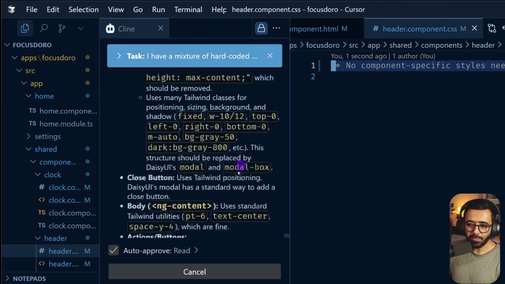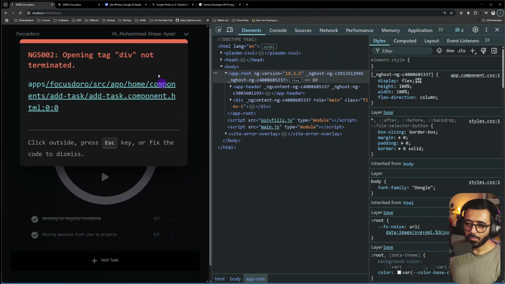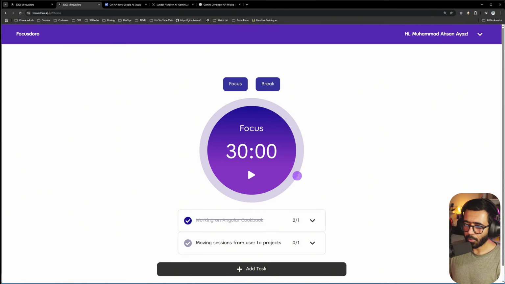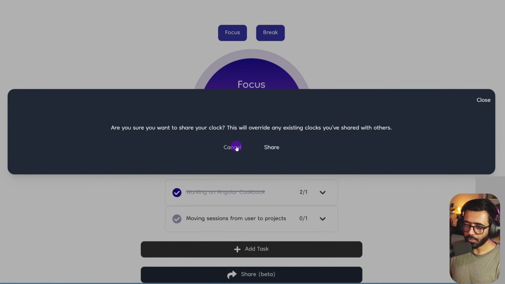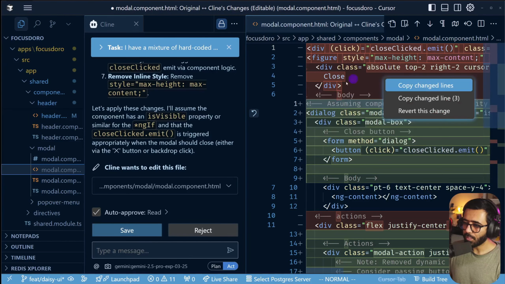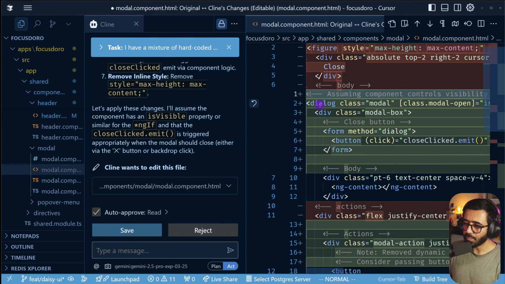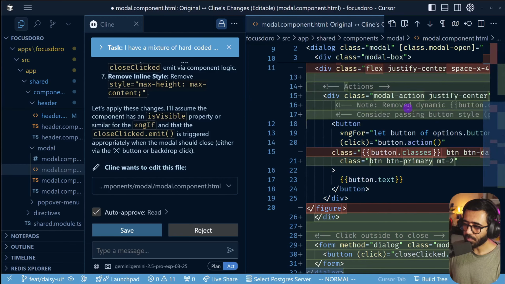and now we are looking at the modal. I believe this is when we share the clock. If I go back to my browser and go to the deployed application, when I try to do share, and I think that comes here. So when I click share, this is the modal I think that we are talking about, which does not really look as nice. So let's see what Cline comes up with. So here we are using the right element. So we are using a dialog. We are using the modal classes as well from DaisyUI.